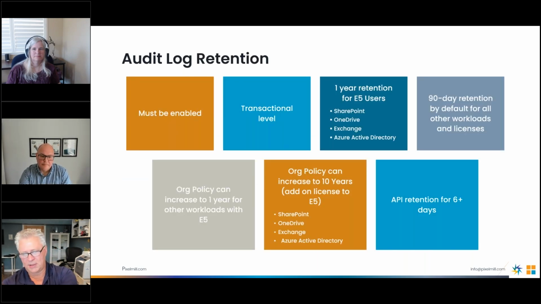How long do we have data for? That's what I was getting at. We can keep data for a period of time. What is that period of time? Well, let's start out with it's 0 days if you don't turn it on. So you have to turn on the audit log within your tenant. As I mentioned, it has detailed transactions. For E5 users, you by default get 1 year of retention for these 4 workloads: SharePoint, OneDrive, Exchange, and Azure Active Directory.